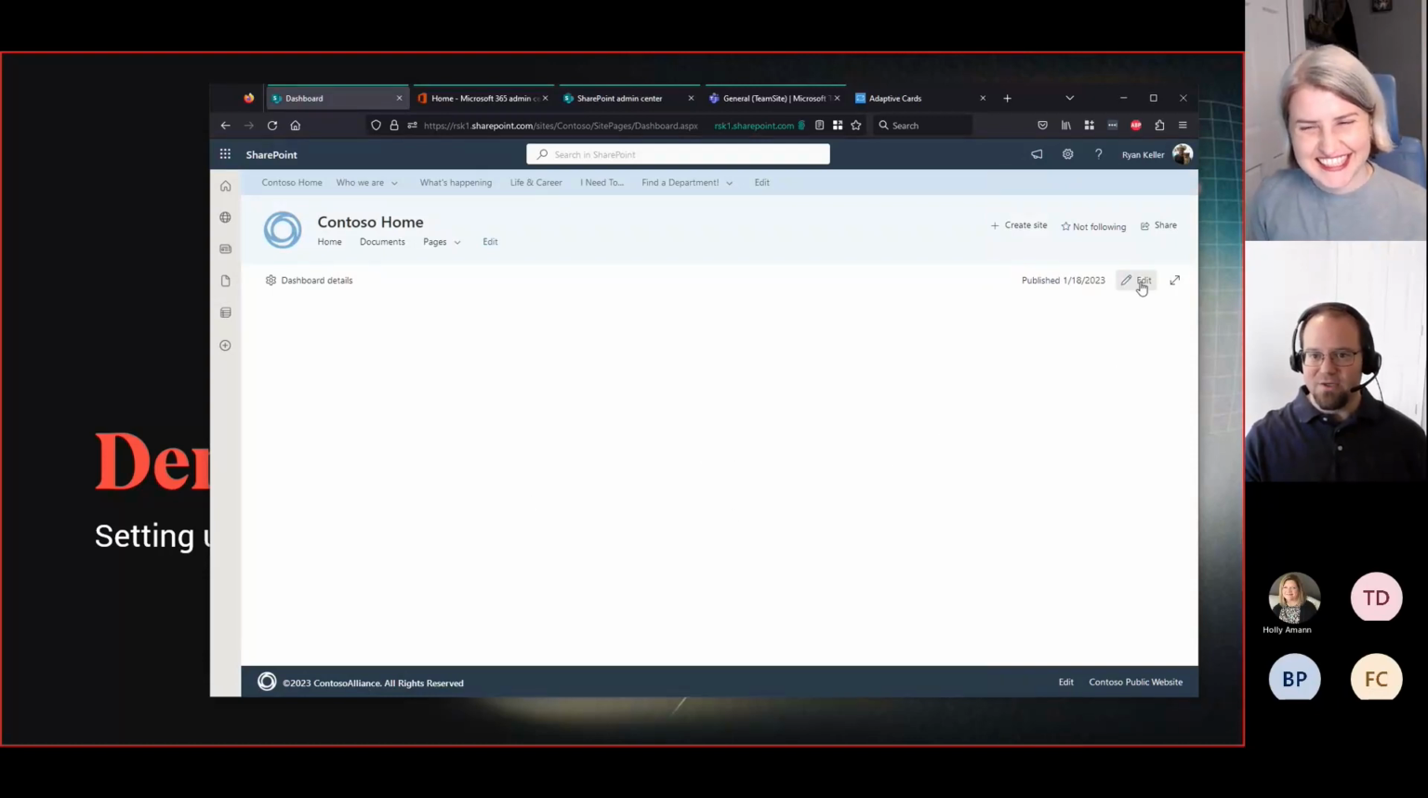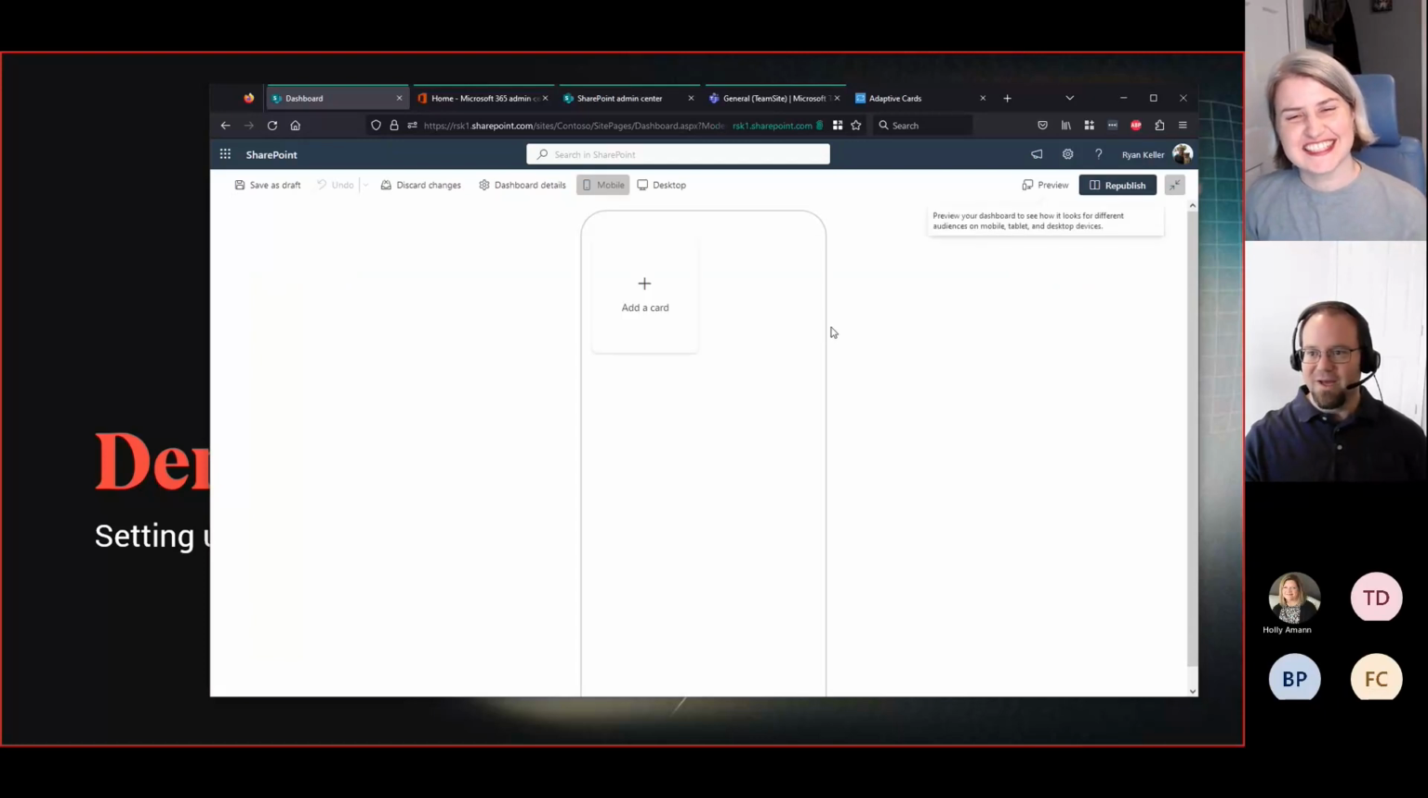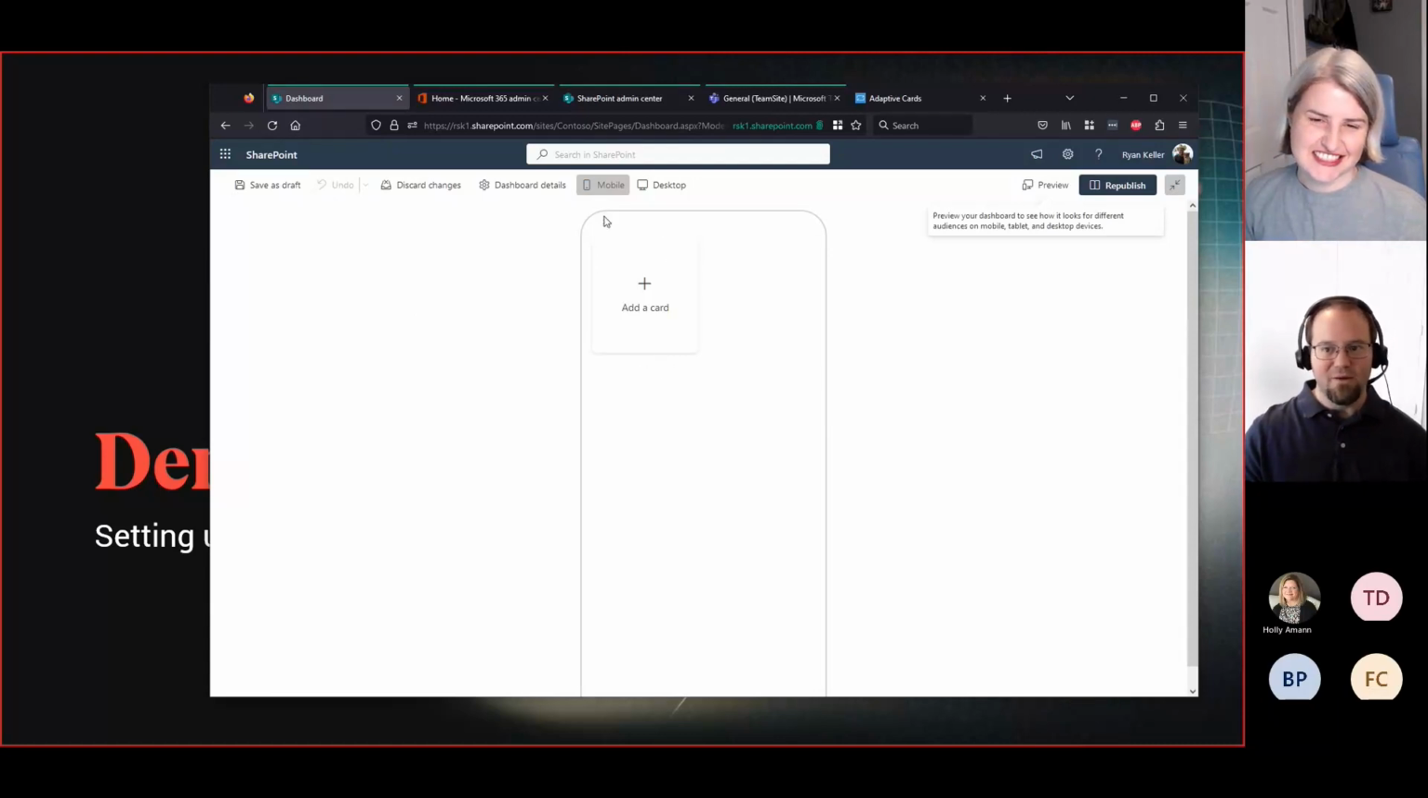Well, if I edit this page, oh, now it's doing something cool. We get a preview of what that dashboard experience is going to look like. So right now it defaults to the mobile experience, kind of like that screenshot we saw in the slide deck. If I want, I can preview what this would look like on the desktop.